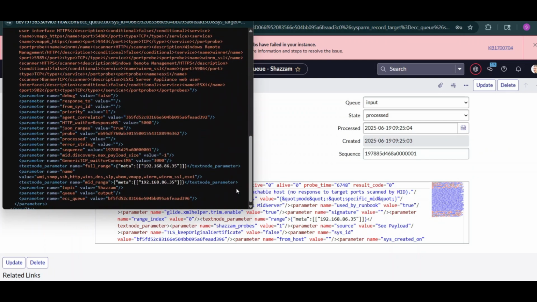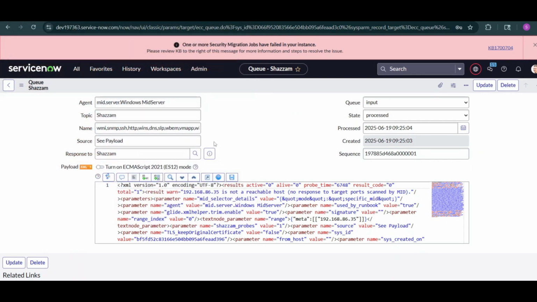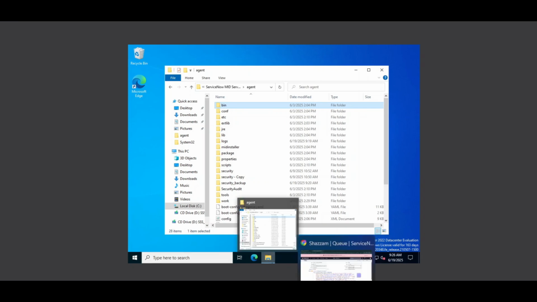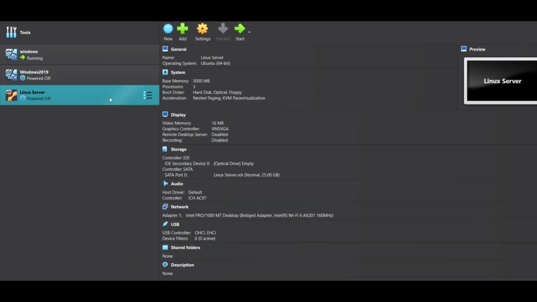So whenever you get this message, make sure that the target server is actually up and running, and the MID server has necessary permissions to connect to that target device, and make sure that the target device is also on the same network where your MID server is also running.